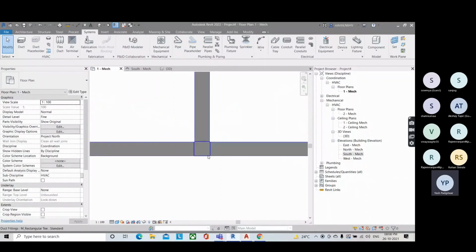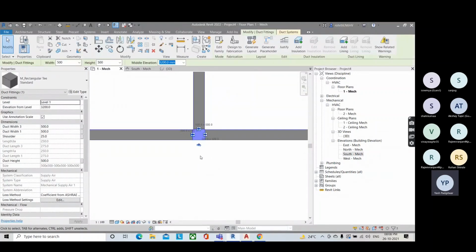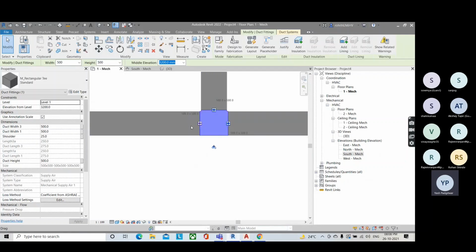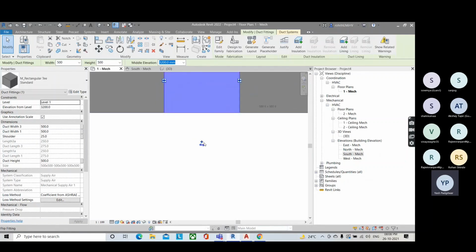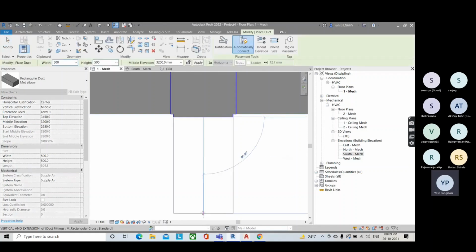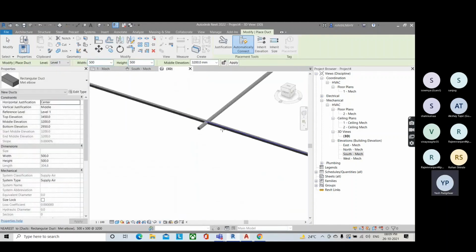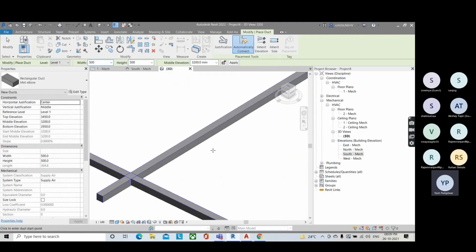Now again, if you want to increase one more connection here, right now it is joining 3 ducts. Now suppose you want to create 1 duct here as well. So what you can do is, here there is a symbol of plus. Select this plus symbol and you can see an opening is available here. Now again, you can just select the duct and then give a duct here as well. Simply check it in 3D view. You can see proper duct with proper connection is provided.